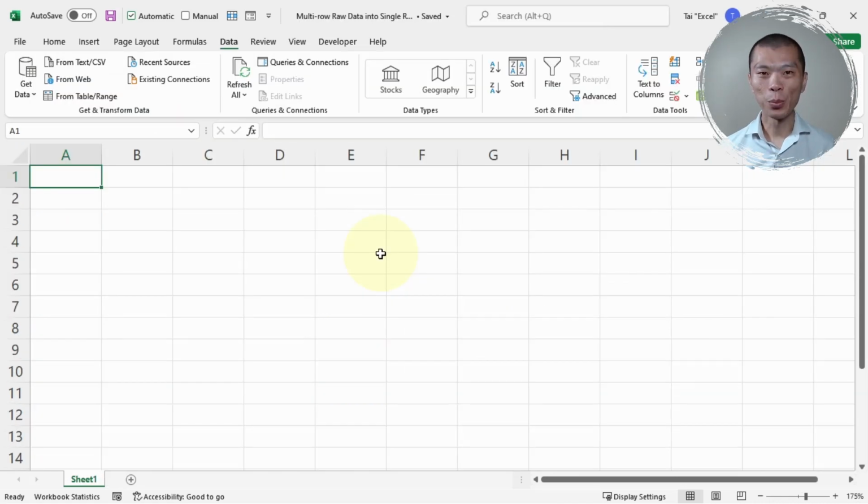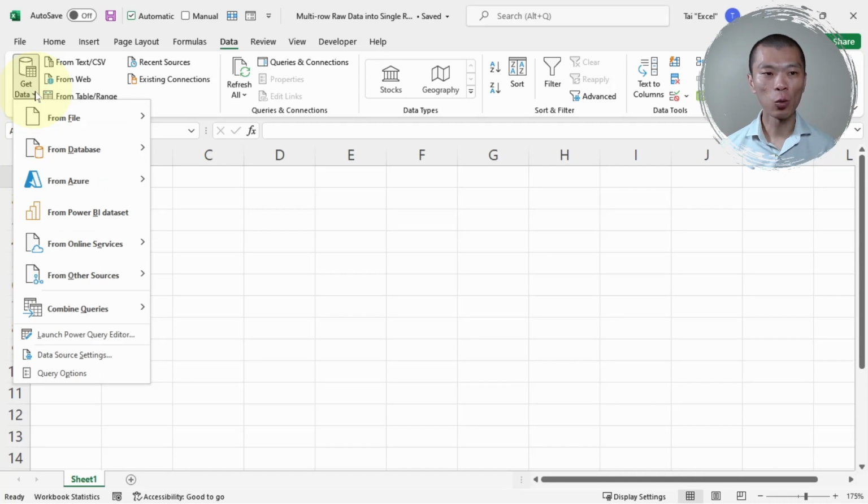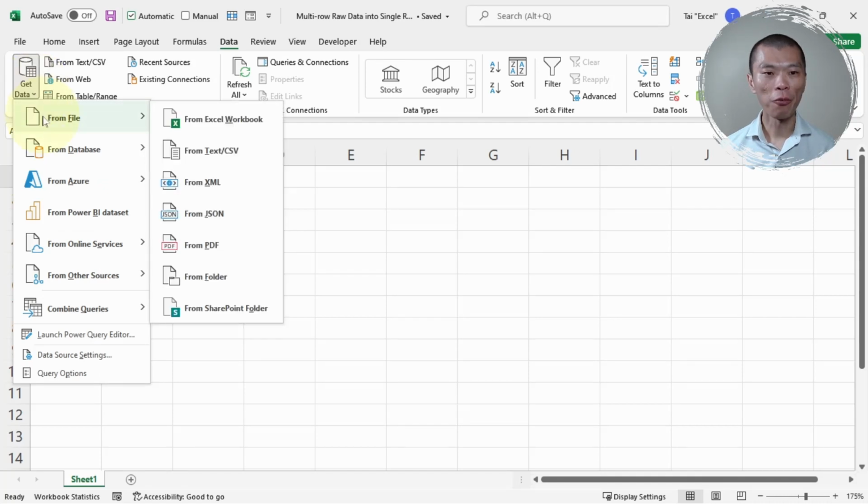Now I'm inside a brand new file of Excel. You could do this in a brand new file or in an existing file. The steps are exactly the same. So I will go to the Data ribbon and go to Get Data. Here I will choose From File, From Excel Workbook. If the file you're using is a CSV, you can choose CSV file, or it could be from a folder, you could apply a similar thing as well. Now my file is an Excel file, so I will just select this.